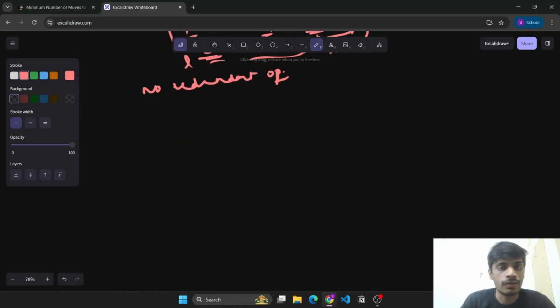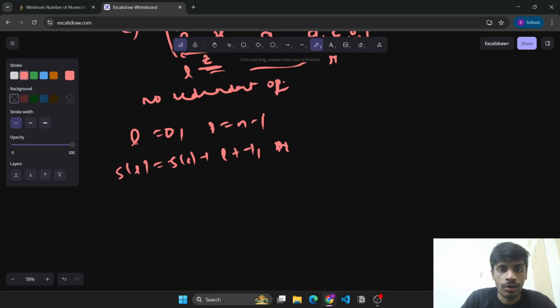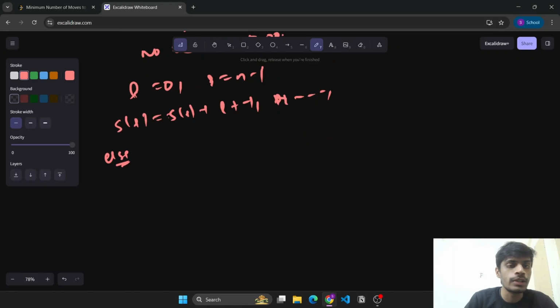So the approach will be like we'll simply take two pointers, one pointing at the start and one pointing at the end. Now what we will do is, if s of l is equal to s of r, then no operations need to be performed. So we will simply increase l and reduce r. Okay, and else if it is not equal, then what we will do is first fix left.